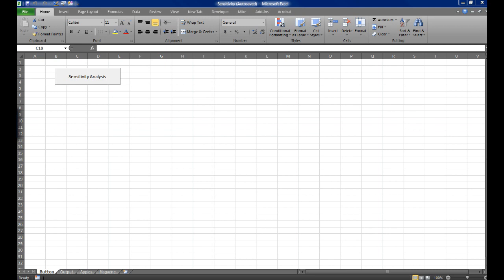Hi, this is Mike Popolanski, and I'm about to show you the sensitivity analysis model that I've created for Microsoft Excel. I'm currently using Excel 2010, which is in beta form, but this works on any previous version of Excel. Now, what does this sensitivity analysis actually do?